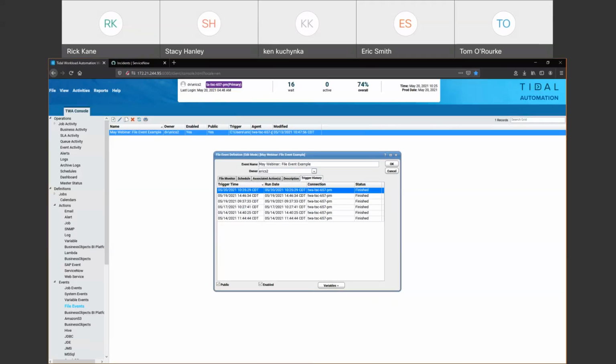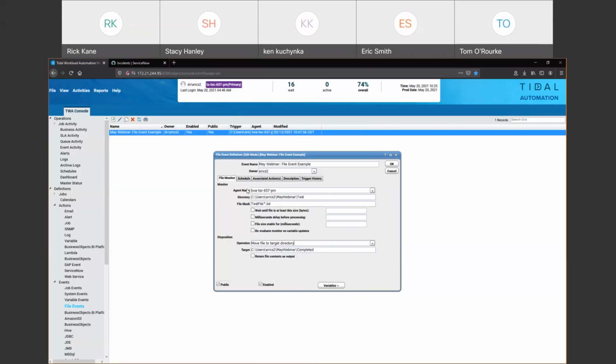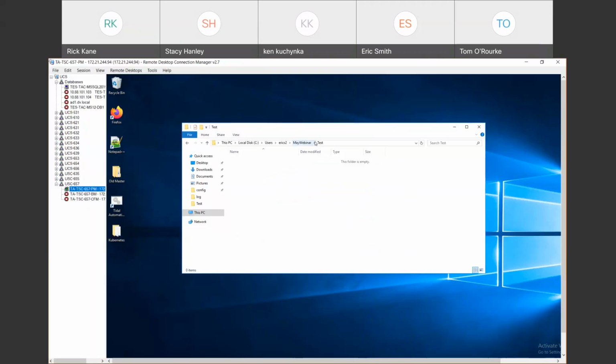And if we go back to our server, now if you recall on the file monitor, I had it moving to a target directory. So let's check that directory. Okay, perfect. So our file is no longer in the root of the test directory. And if we check the completed directory, the file has been moved over for us.